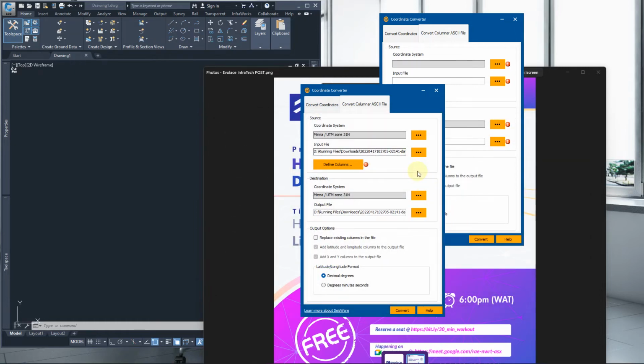Once that is opened, the next thing is, do you want the latitude and longitude column of the Excel file to be replaced? If that is your choice, fine. But I do not want that. I just want it to add the new X and Y only. So after that, I'll click on convert. Okay, I have this to do. This define columns.